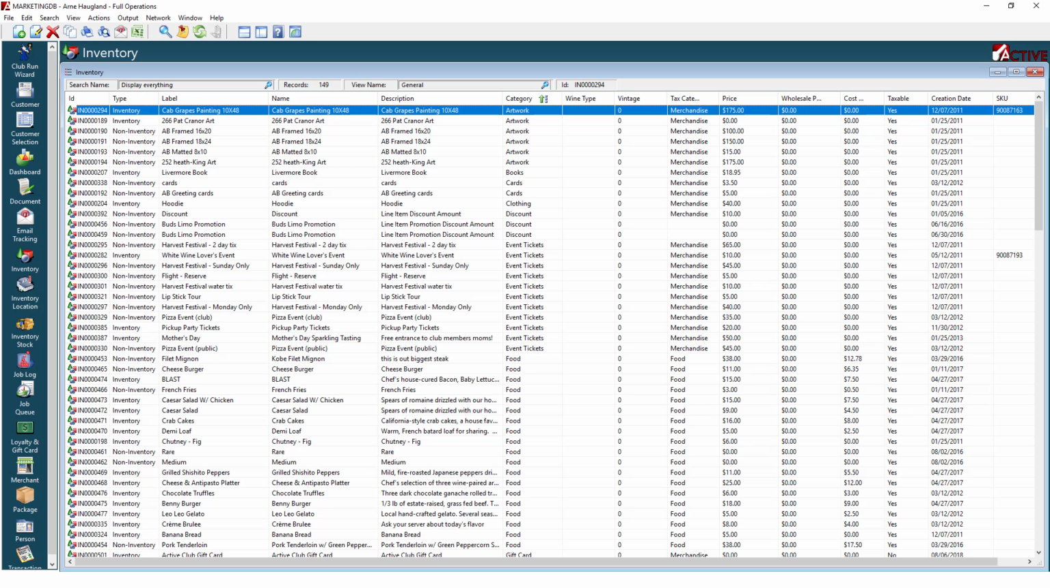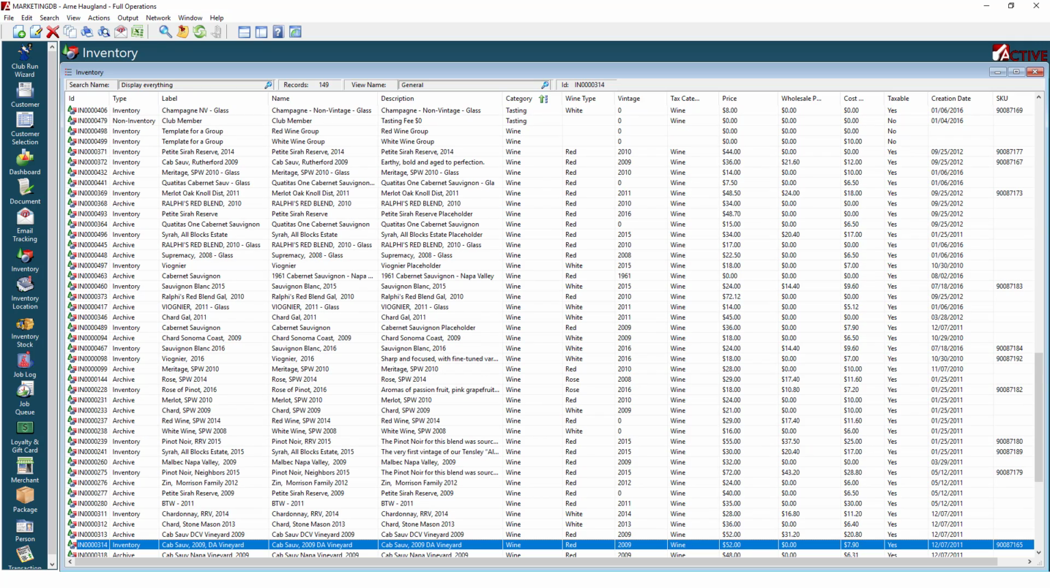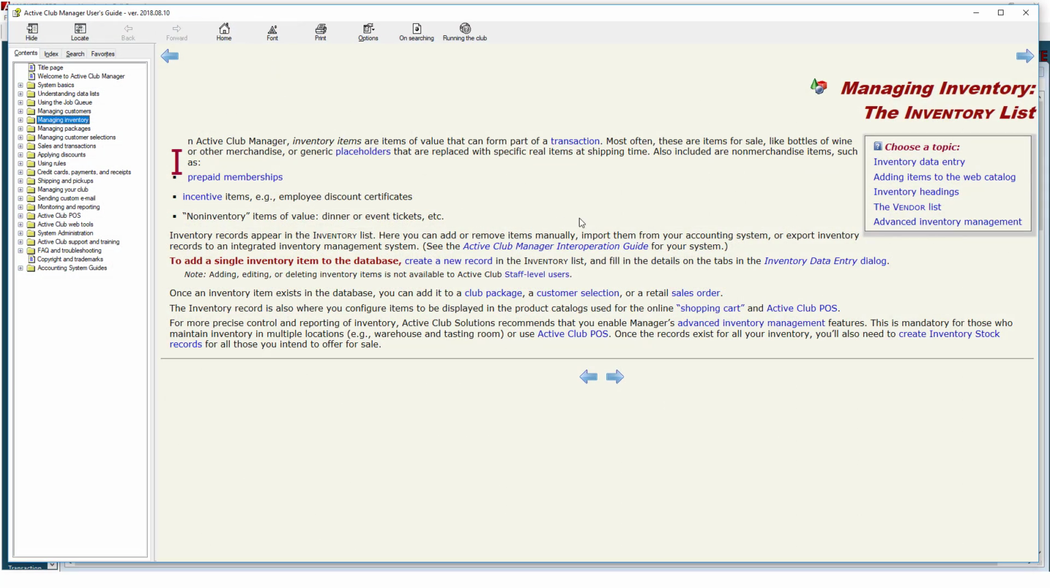Now, going back to Active Club Manager, here is a list of inventory. And there's all sorts of inventory in here. First thing I want to show you is an icon here which will allow you to bring up help on the window that you currently have active. In our case, managing inventory. Let's open up that element.